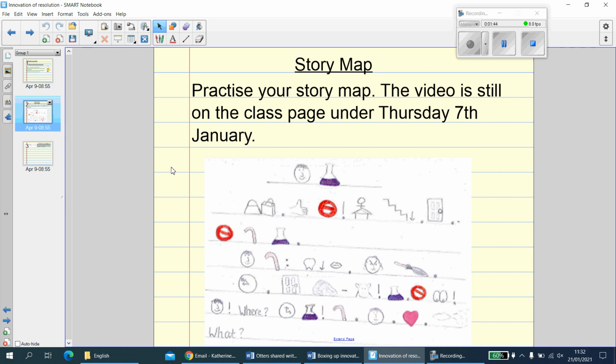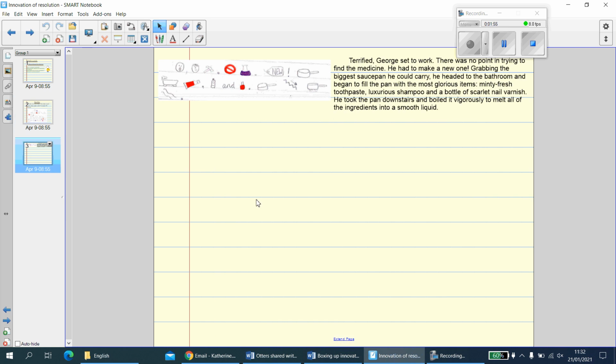Now that you've practiced your story map, you've got George's Marvellous Concoction clearly in your head. Hopefully now you're going to recognise the next part of the story that we're about to write. The part of the story that we're focusing on today is this part of the story map. If you would like to practice just this part of the story map, now is the time to pause me whilst you do that.